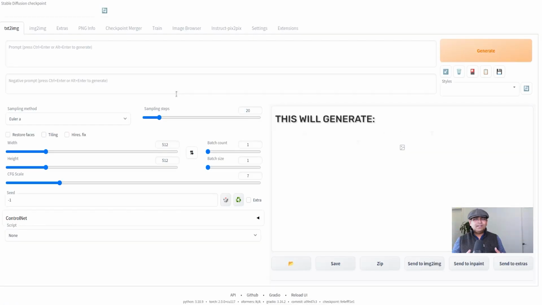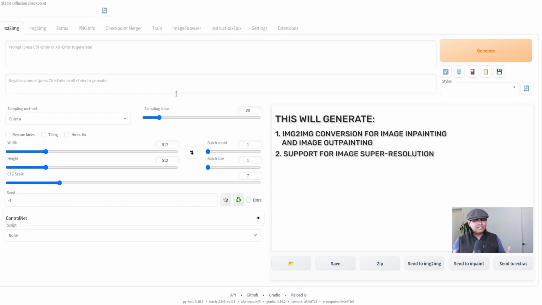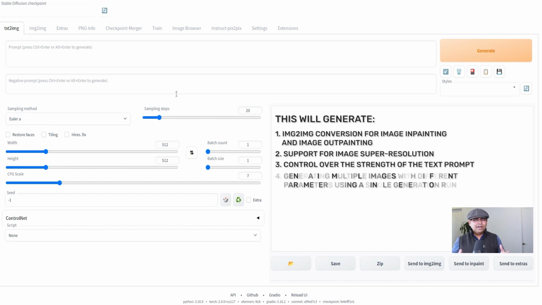This will generate image-to-image conversion for image inpainting and image outpainting, support for image super resolution, control over the strength of the text prompt, generating multiple images with different parameters using a single generation run, support for instruct pix-to-pix, no prompt image editing, and much more.